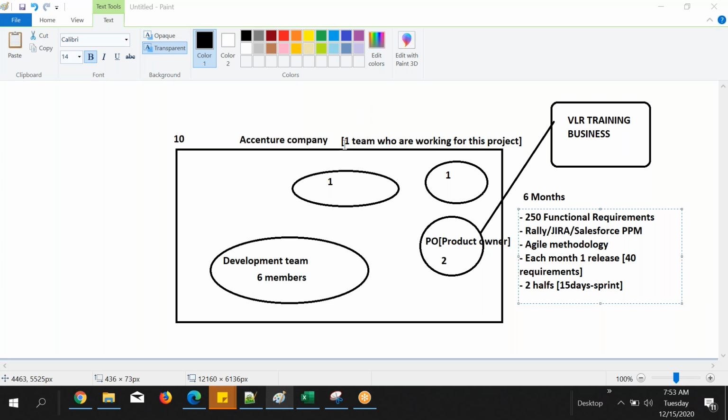Okay, so now keep this in your brain, guys. Simply, what happened now: the VLR training side has given requirements, they put 250 requirements in the tools, Rally or Jira. I mean, our product owner on the Accenture side, and think we are Accenture employees. From now on you can feel we are Accenture employees, and we are working for client VLR training.